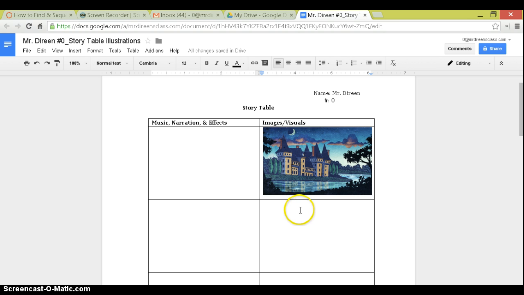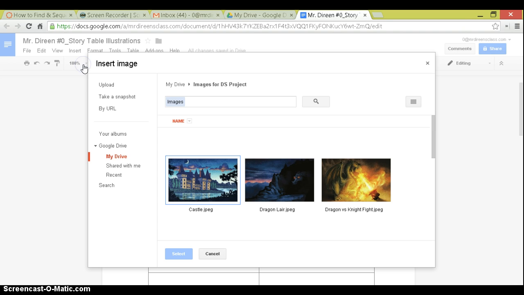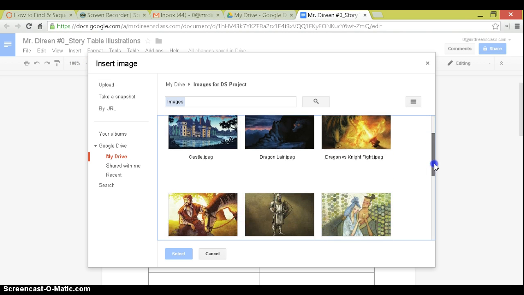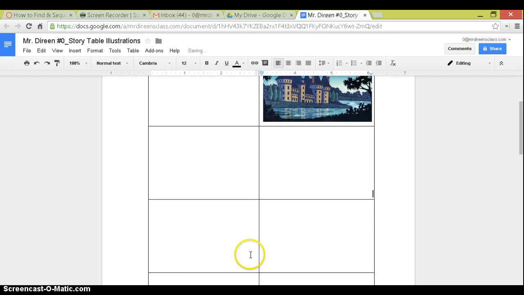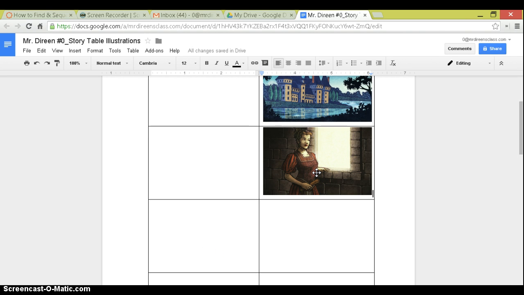So let me go ahead and add one more. I want to add another image right here. I'll click right here, so my cursor is here, and I'll go ahead and click on Insert, go to Image, and then I'm going to scroll down and find the image that I'm looking for. I want this one right here. I'll click on the image to select it, and then click Select. And then it adds it to my document right here.